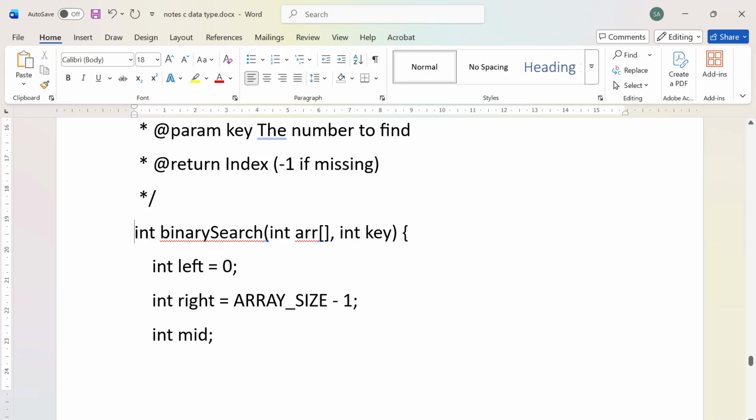How do we know it identifies the function? Because it has a parenthesis. It has a parameter list. There are two parameters in the parameter list. One is an integer array. Why array? Because there is a square bracket. The name of the array variable is ARR. Int indicates the element type in the array. Then int key, the key that we need to search through this binary search algorithm.